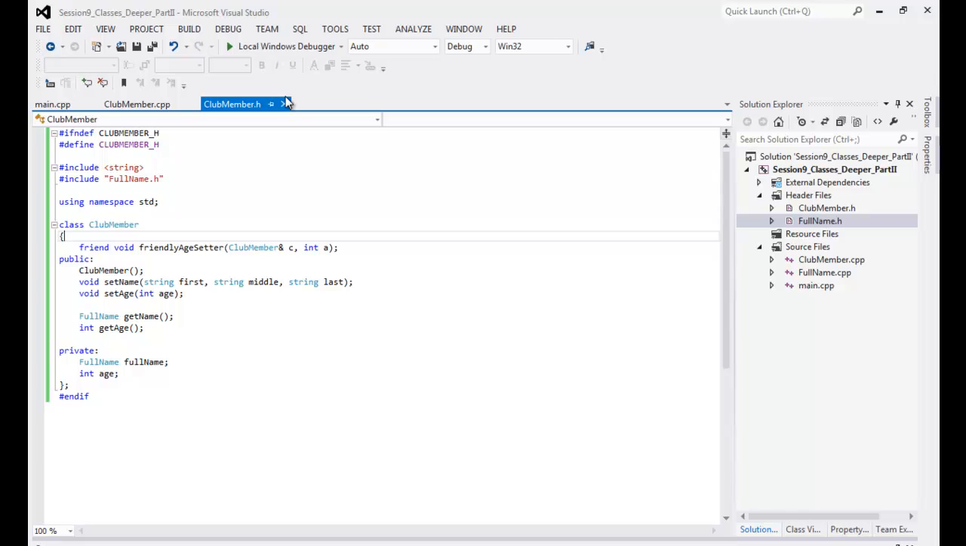Another reason might be to track how many objects of a class you've created. So we're going to create a static data member to track how many objects of the class have been instantiated. We'll also create a static member function that returns this data member's value. So I'm just adding a couple things to my clubmember.h.